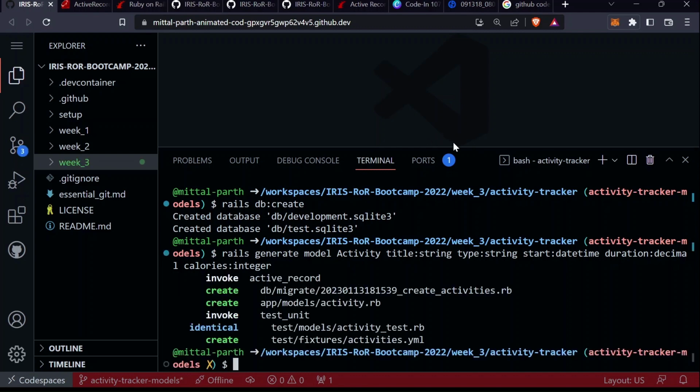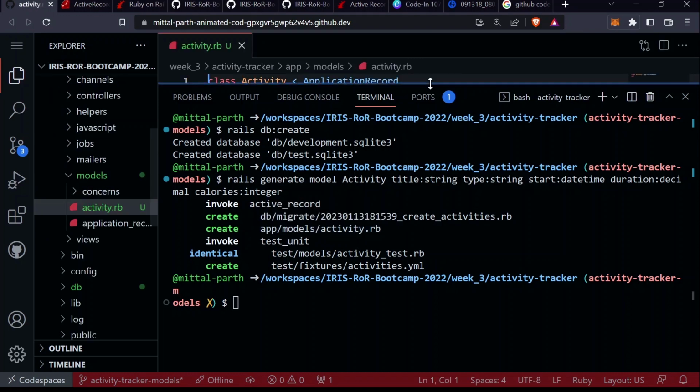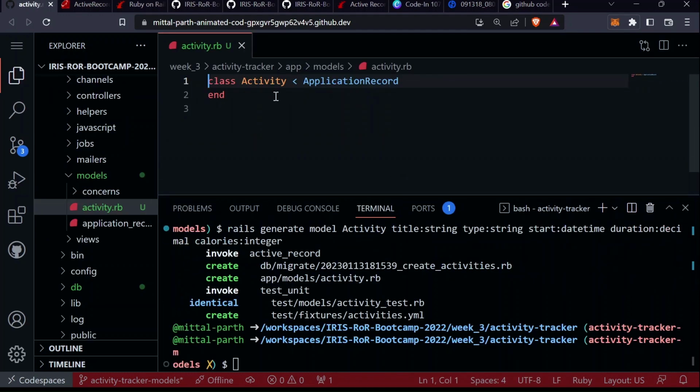So now if you see, this is creating a lot of files for us. One thing is it invokes active record and tells us to create a bunch of files. One of them is a migration file, and one of them is called activity.rb. So this is basically the model file.